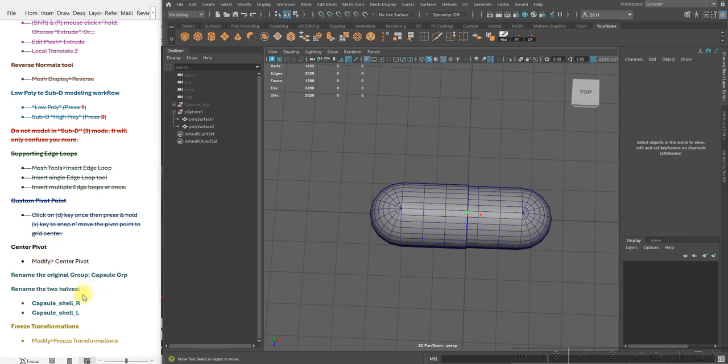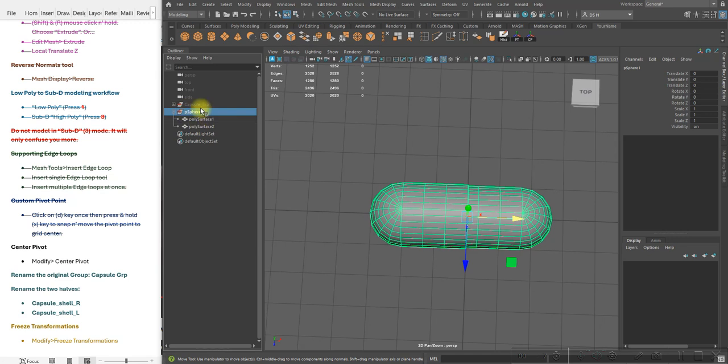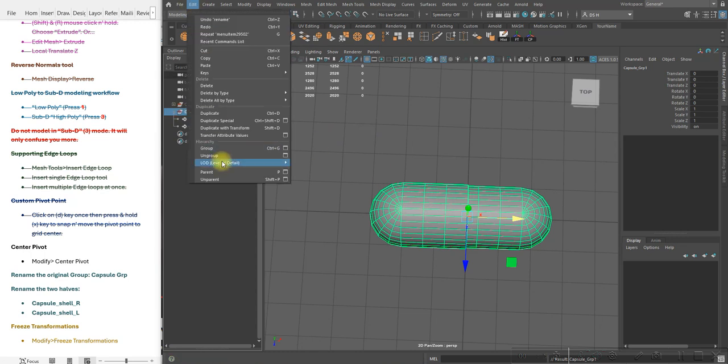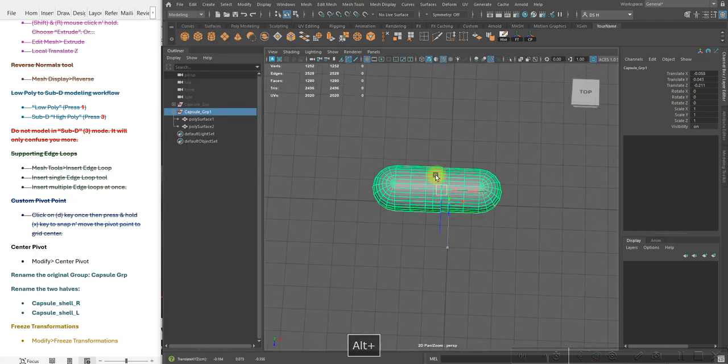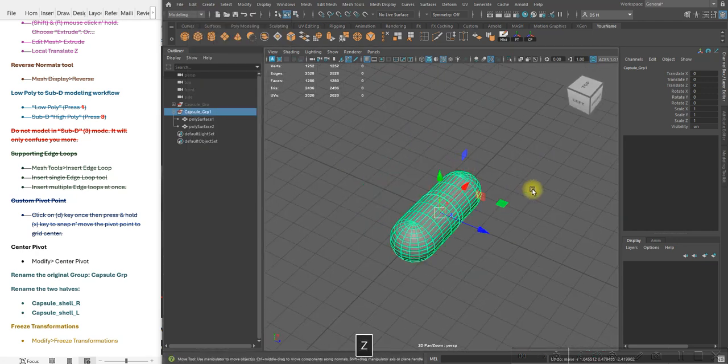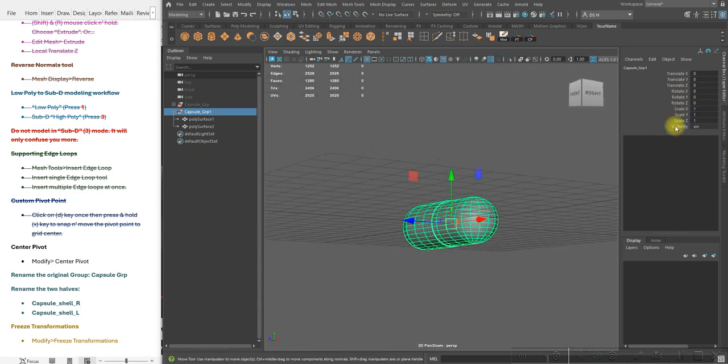It's not necessary. I'm gonna rename the group. It was in a group right now because ever since we did the extract tool, I'm gonna rename this to capsule, capital GRP, capsule group. So this is a group. If you want to make a group for something else, it's edit, group, or Control G. Right, so this is the group. It's clean, there's no data in it, right?